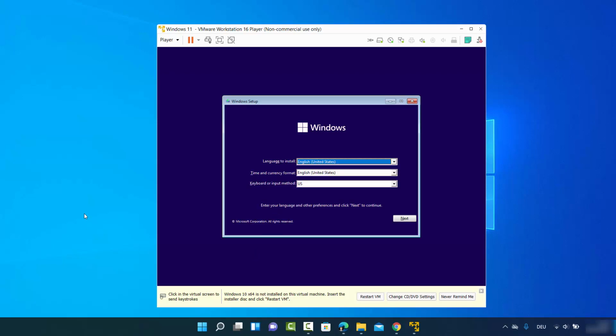In the first window, you need to choose the language to install. I will leave it as default. Then the time and currency format, I will leave it as default also. And then the keyboard or input method. I have a different keyboard language, so I will choose that. I will choose German from here. But if you have the same language, then you can leave it as default, right? Then click on next here.